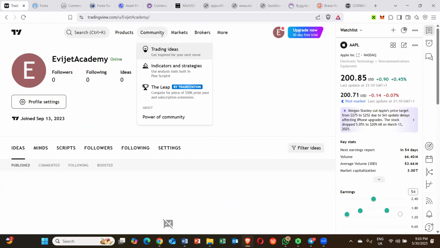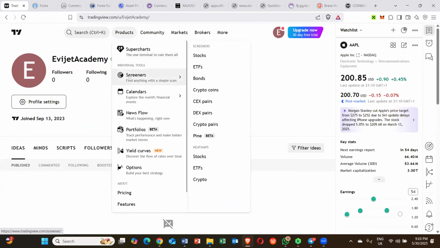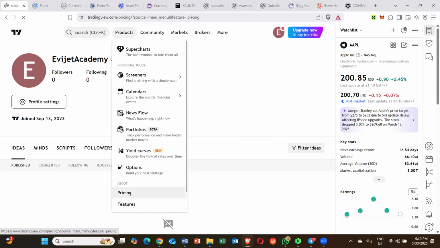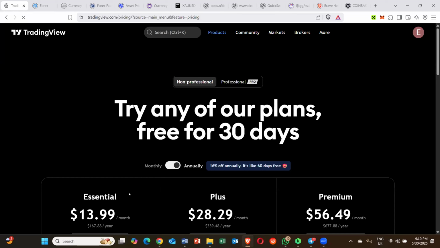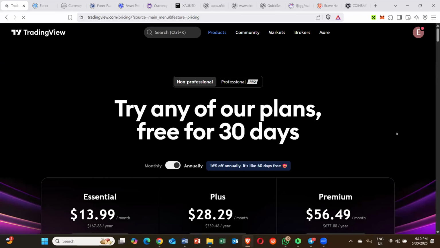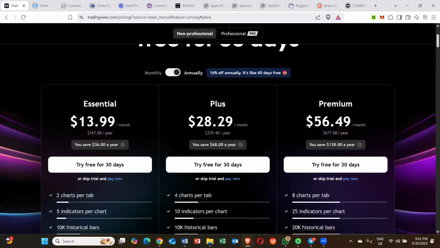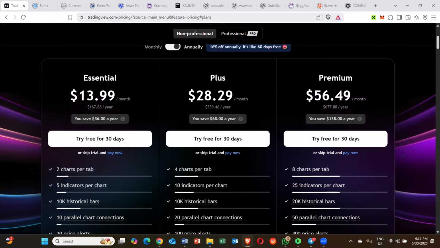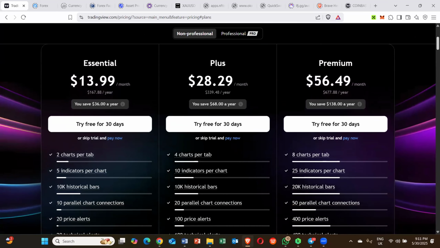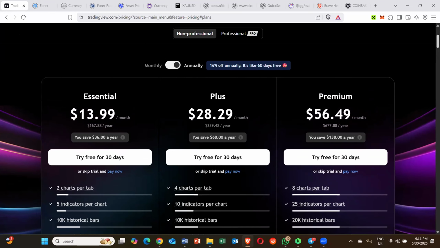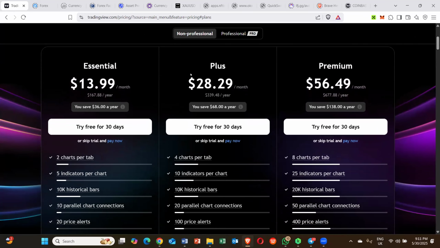So let's come to products, pricing. Okay, so there is Essential, there is Plus, and there is Premium. There used to be, I think the Essential used to be the Pro, then Pro Plus before the Premium. So they changed the names. So this is what it looks like right now.